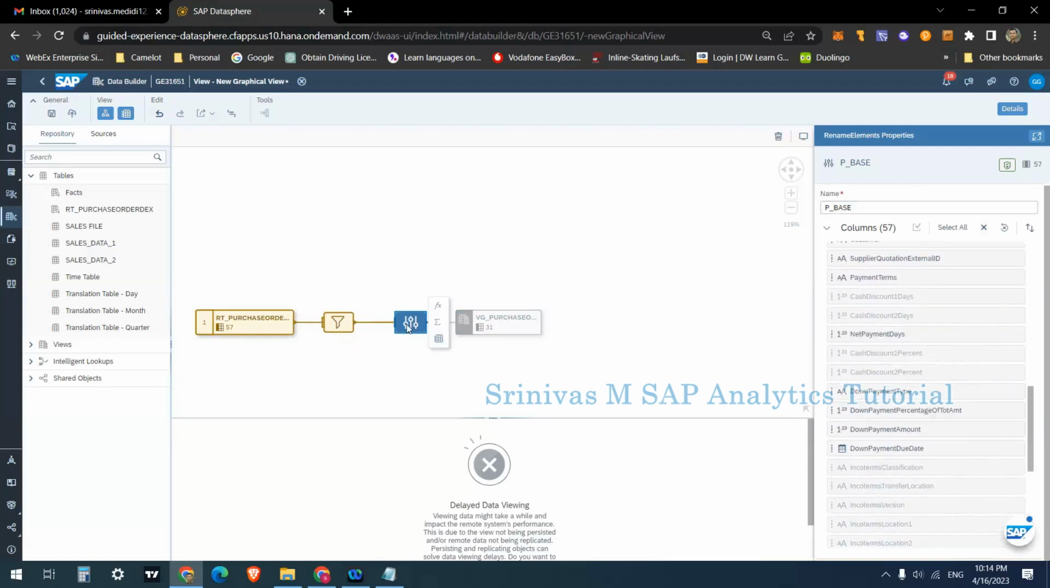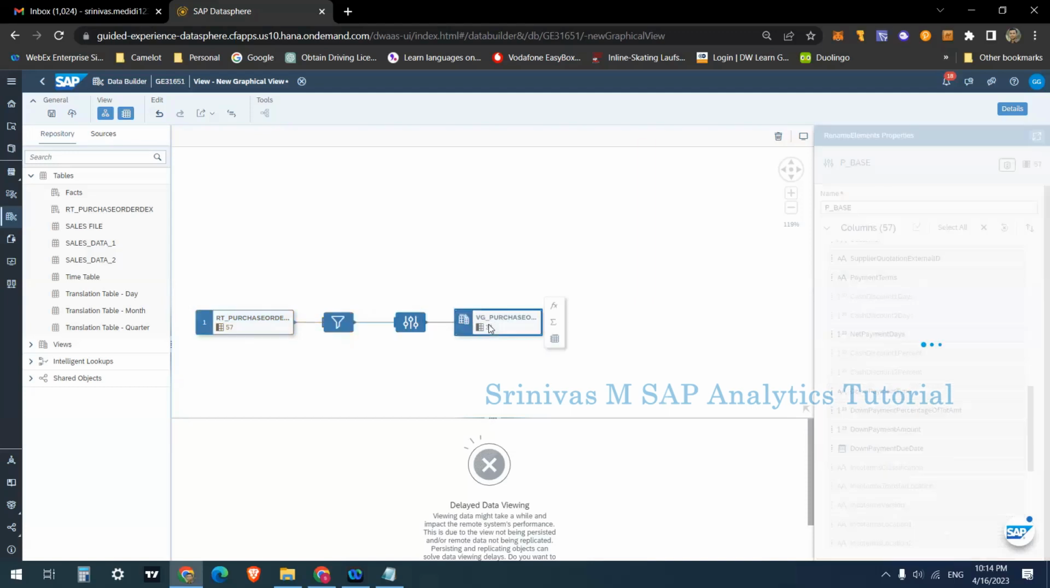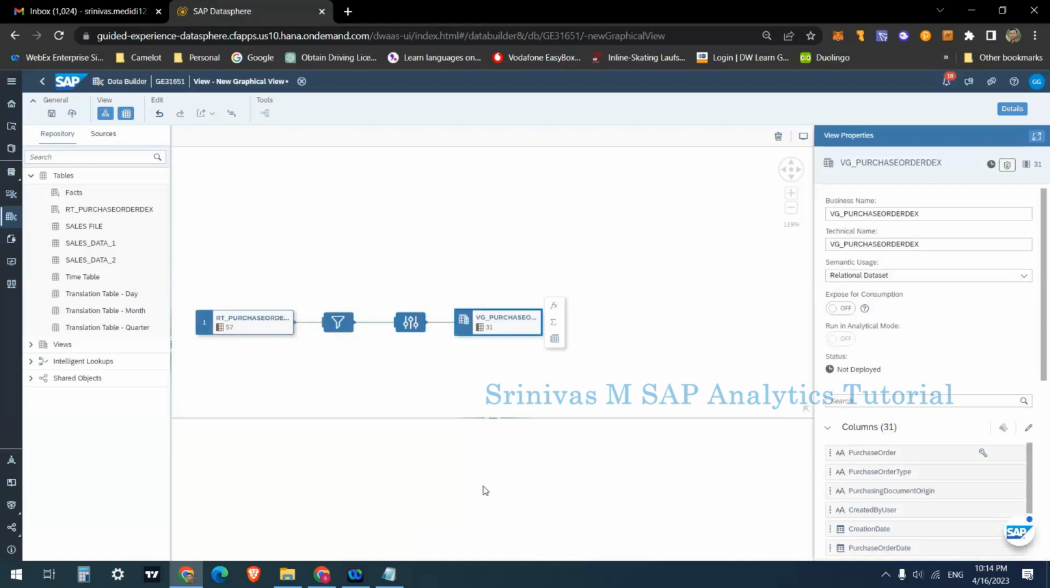So I excluded the columns. Now you see on the right hand side, out of 57 it is showing 31, which means I excluded all the remaining columns. Now I am going to the data preview tab, where I can see the data preview of it.